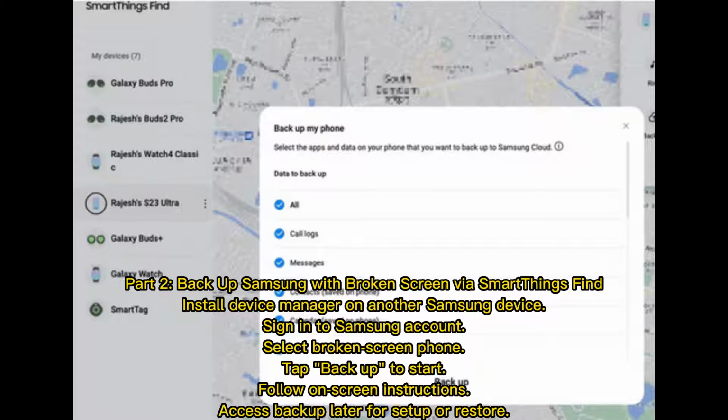Part 2. Backup Samsung with broken screen via SmartThings. Find and install Device Manager on another Samsung device. Sign into Samsung account. Select broken screen phone. Tap Back Up to start. Follow on-screen instructions. Access backup later for setup or restore.